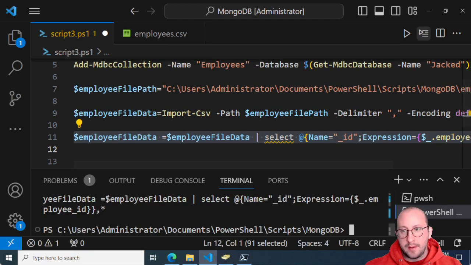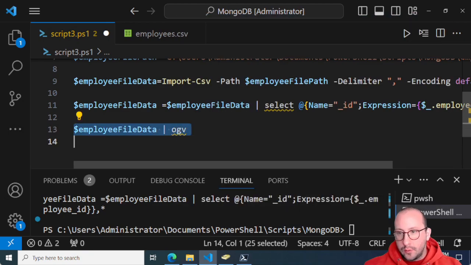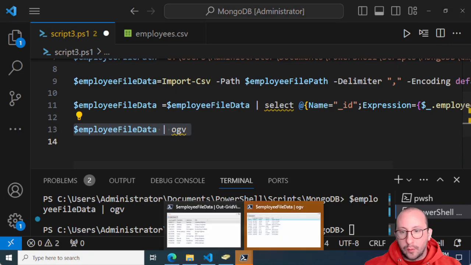So if we actually go ahead and run this line here, and now we go and look at this data once again, I'm just going to use the short form of Out-GridView.